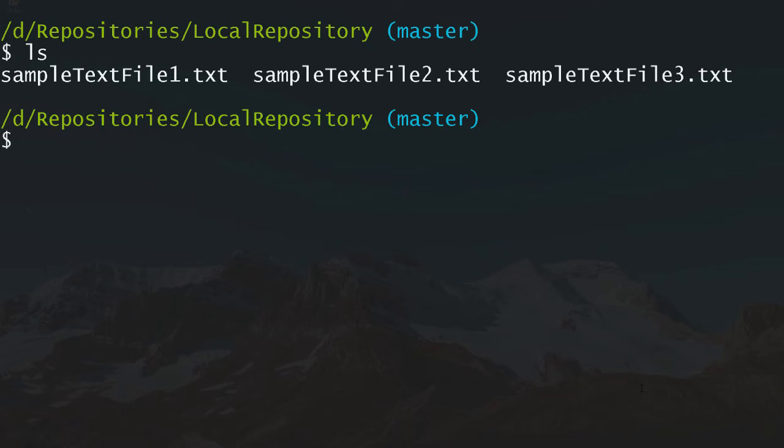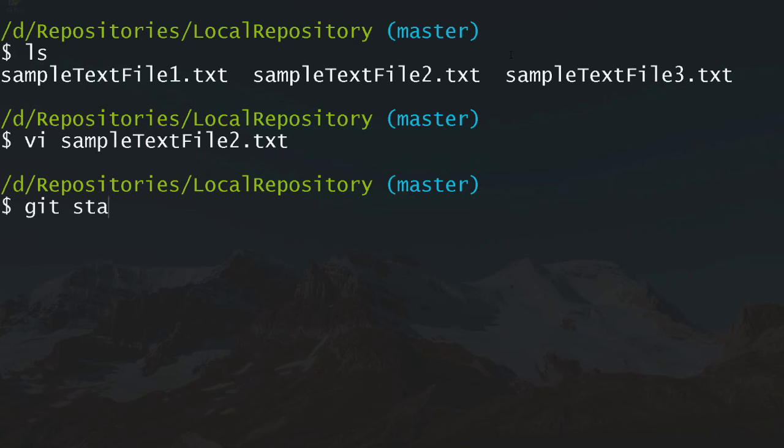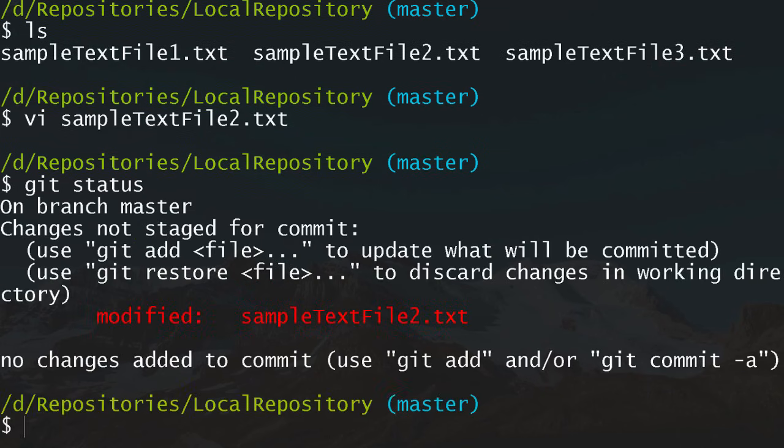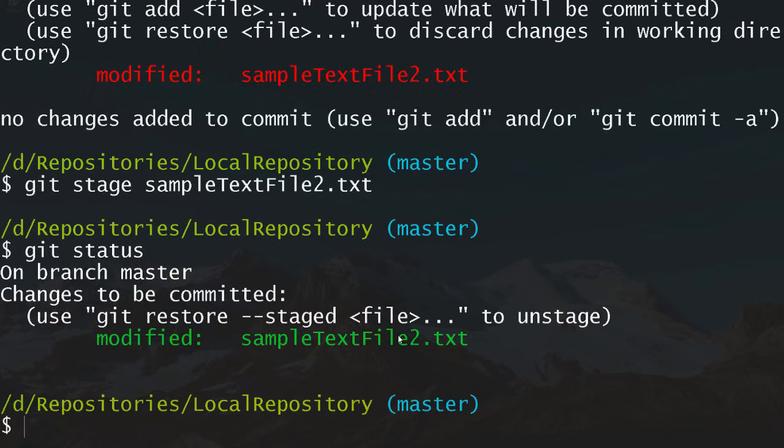ls for listing the files. I'm going to update sample text file 2. So vi sample text file 2.txt. Updating file 2. Save it. Now check the status. Git status. Let's stage this file. Git stage sample text file 2.txt. Again check the status. File is staged.